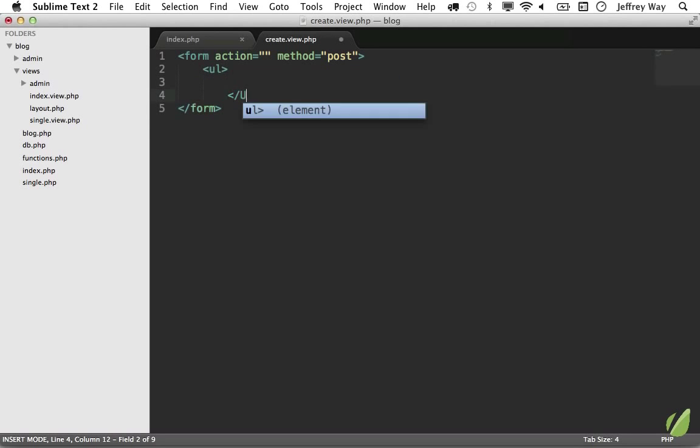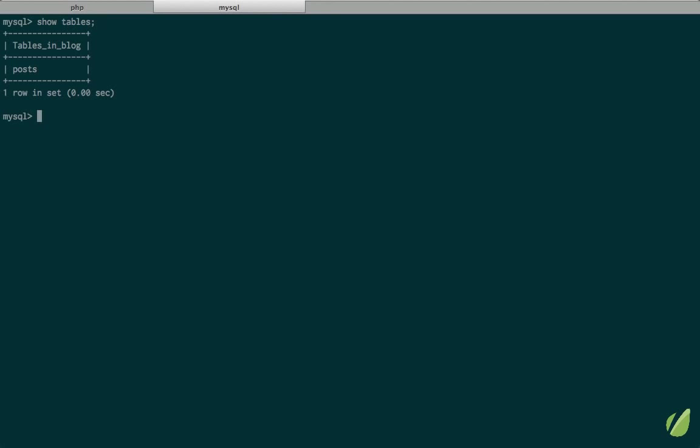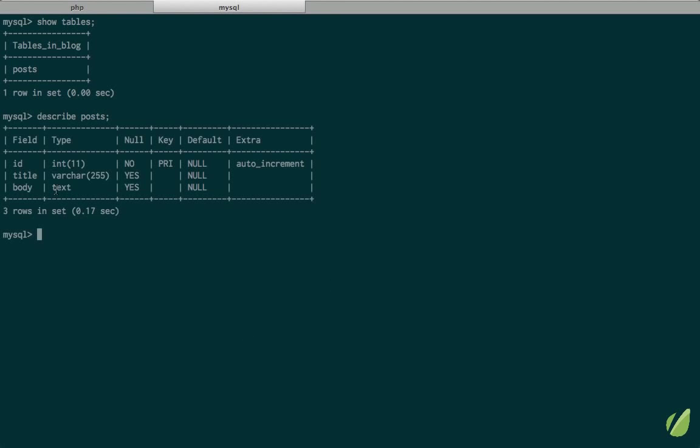Now we need to add our form elements. So we will store these within an unordered list. And now for the first one, we simply need to replicate all of the inputs that we have in our table. And let's go ahead and remind ourselves what those are. Here I have connected to my SQL, and now let's describe the posts table. And these are the fields that we need to add. So we need something for the title and something for the body. So that means we need a text input and a text area.